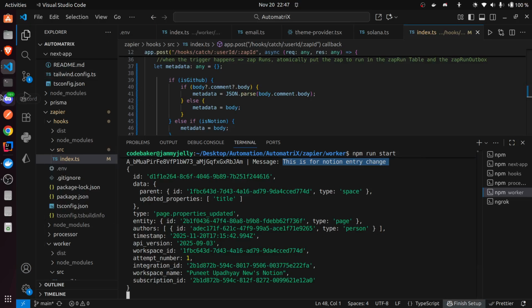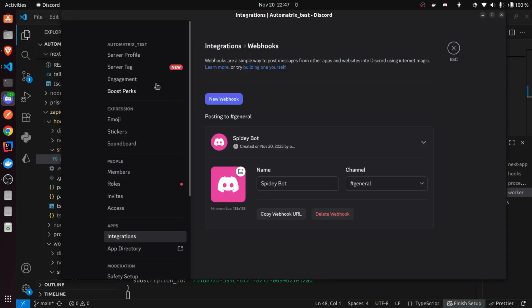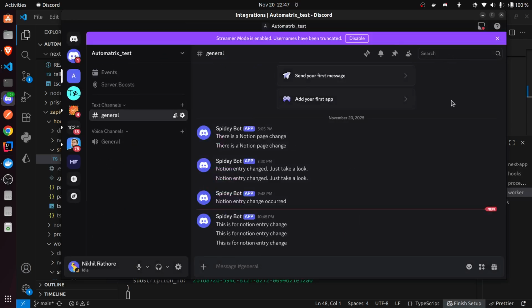Now let us check our Discord. Yes, this is for Notion entry change. As we can see here, it is giving the message 3 times, but we triggered only 1 time. No, we triggered 2 times. First I had written in the page, then I had written in the title. Okay, so this is working correctly.